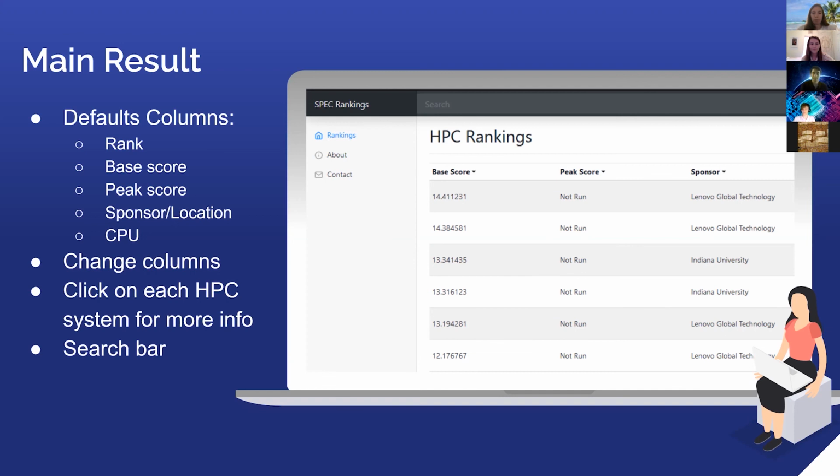Each HPC system can also be clicked on to display all of its specifications, allowing for more in-depth views for each computer. And finally, a search bar at the top allows for users to search by anything they want, such as sponsor or CPU speed, for example, so they can filter out which results they see.